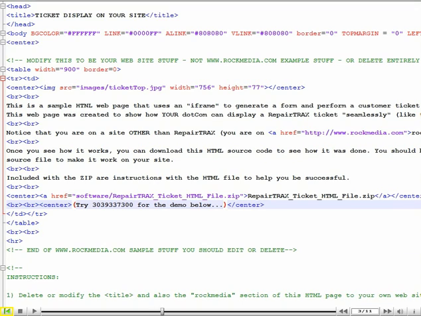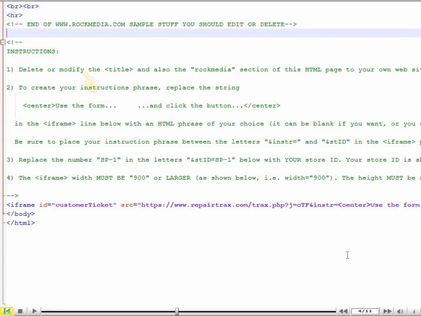You can leave it blank. It could be another part of your HTML file. The important part is that there is a horizontal line separator shown here that separates your website content from the RepairTRAX content below. I'm going to scroll down a bit to show you that. Okay, again, here's that horizontal line.